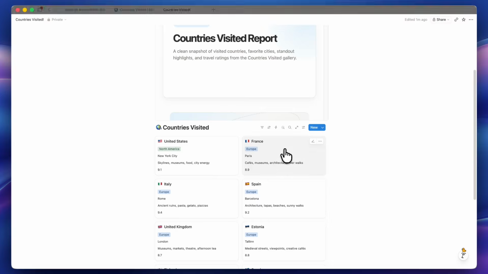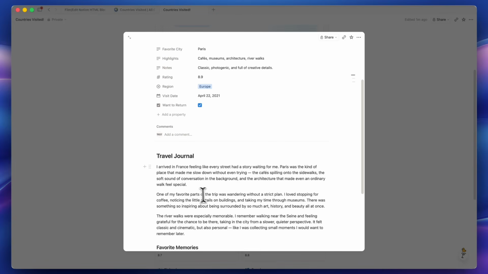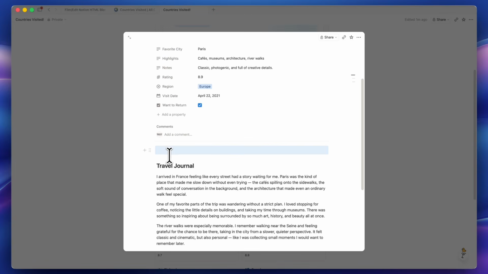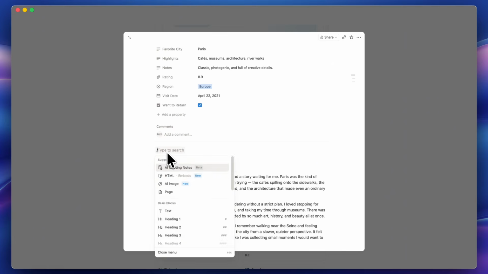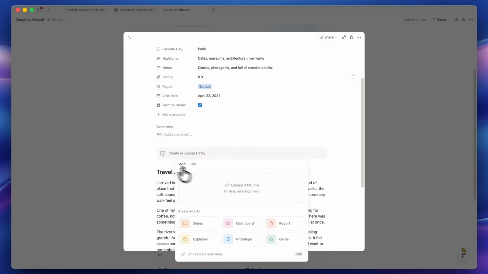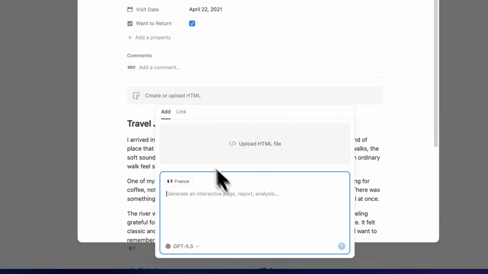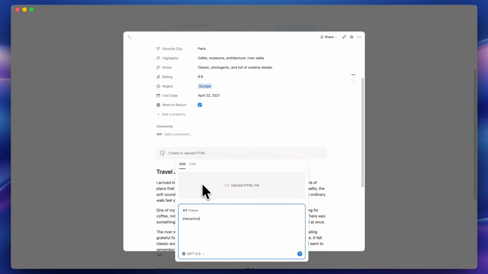The other thing that I would recommend is, for example, if you have a lot of text and maybe you want some kind of study aid, you can type /HTML and create an interactive quiz that you might want to share with your family to just remember the experience as well. So you could create an interactive quiz based on this travel memory.